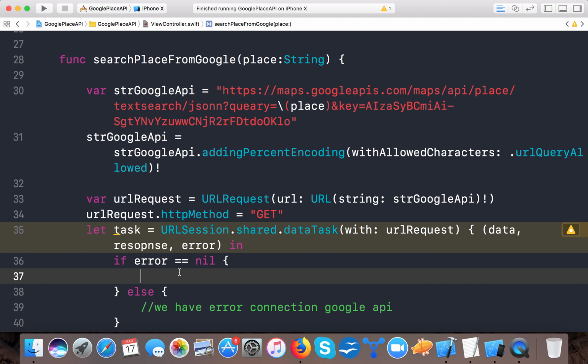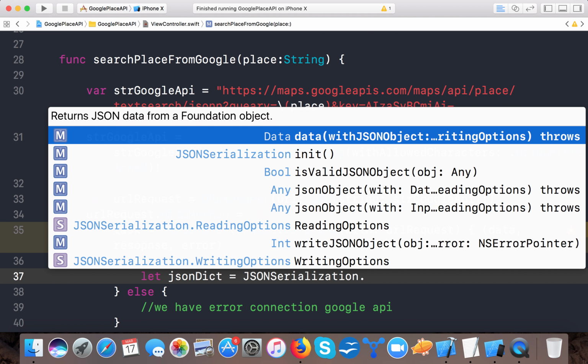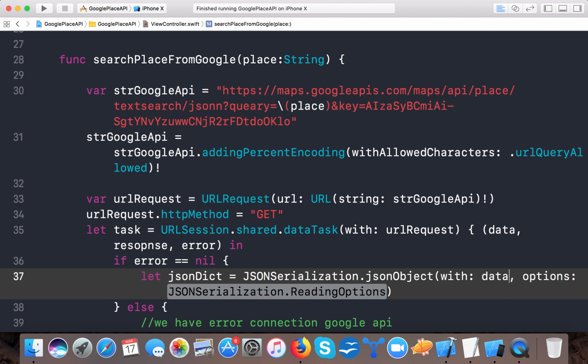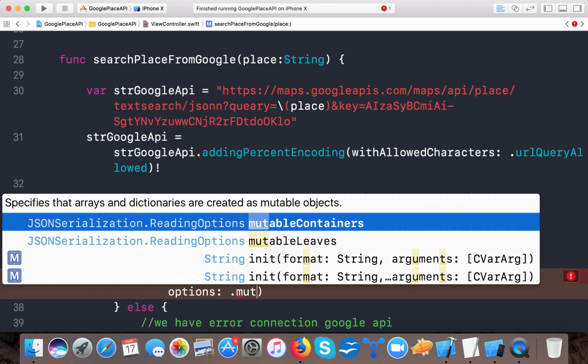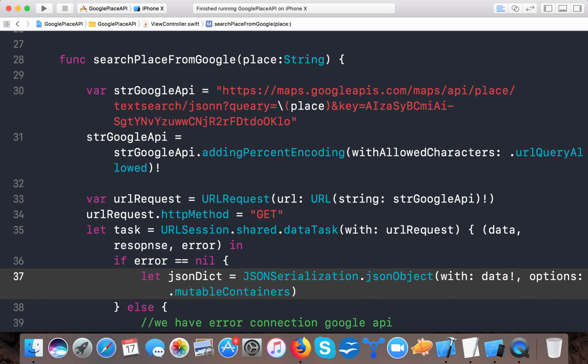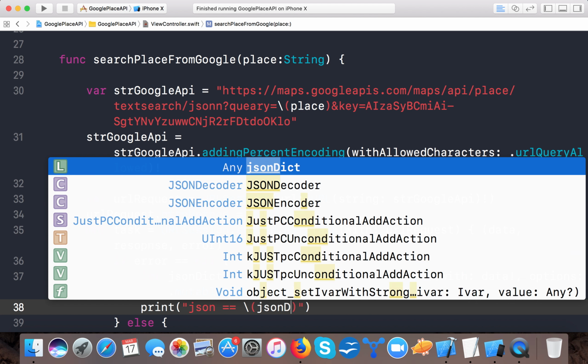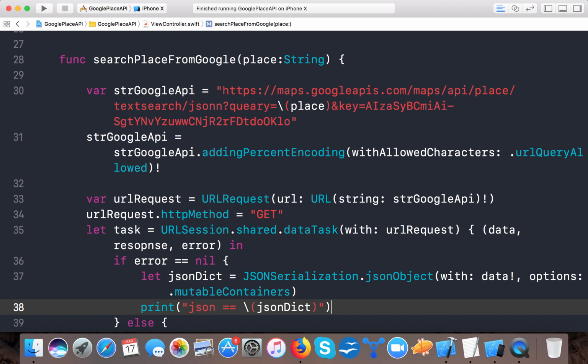Okay, so if we don't have any error, then we have to parse the data that is coming in JSON format. So here we say let JSON dict equals JSONSerialization dot JSON object with data, and we unwrap the data, and the option will be mutable containers, specify the error and dictionary are created as mutable objects. And we will print this JSON for our distance, so JSON is equals to JSON dict.